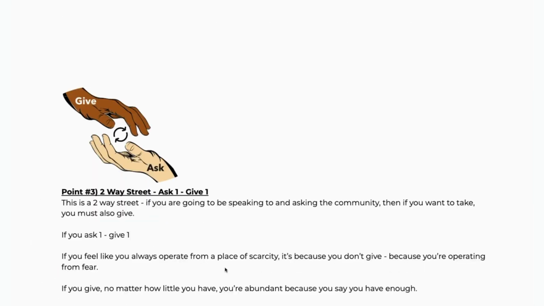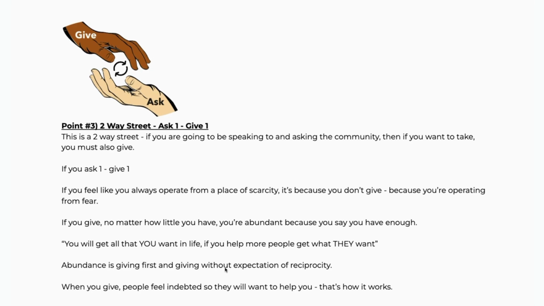Now, moving along to point number 3, there's really a reciprocity system inside of the community. And you will get what you want in life if you help others get what they want. That's a very important quote that we actually live by. And so this is a two-way street. If you're going to ask, you also have to give. If you're speaking to and asking from the community and you're always going to take, you also have to give. So this is the rule: if you ask one, you have to give one.